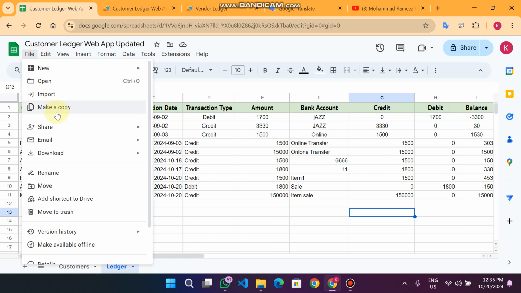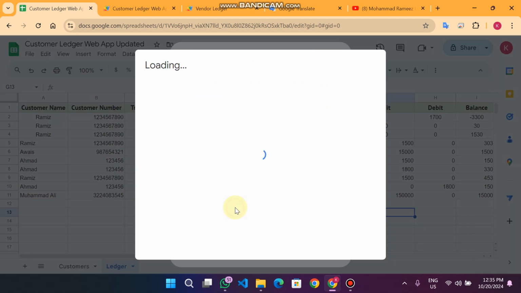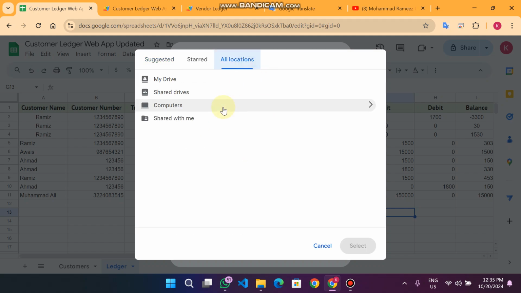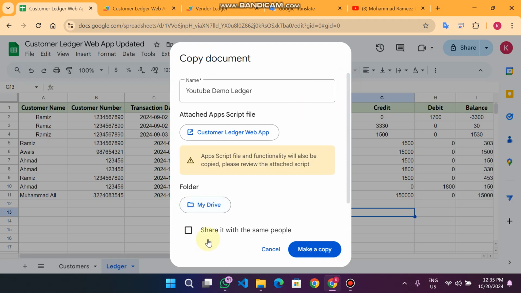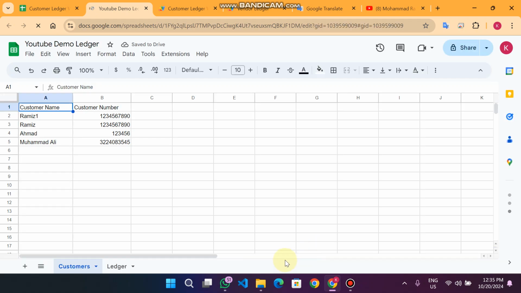When you open the link, you just click on file and click on make a copy, and give it a name, for example YouTube demo ledger. Okay, YouTube demo ledger, and you can simply select a place where you want to save it, from my folder, and click on make a copy. When you click on make a copy, it will take some time and create a copy in your Google Drive. After copying successfully, you will see this kind of interface on your screen.